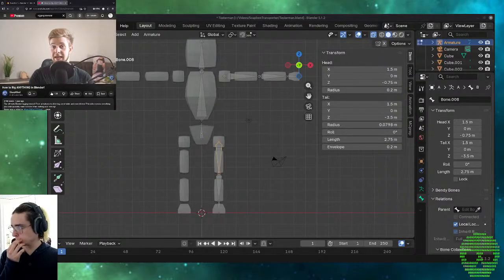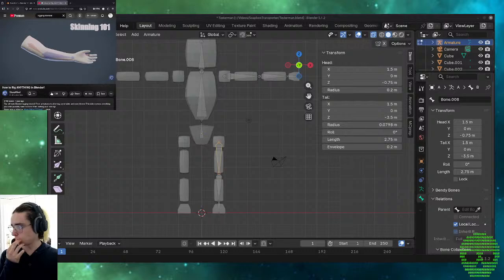Okay, but how do you actually assign geometry to it? Well, that depends on what you're rigging. First, we need to talk about skinning. Skinning is a process of assigning the influence of each bone on the rig to individual vertices on your model.